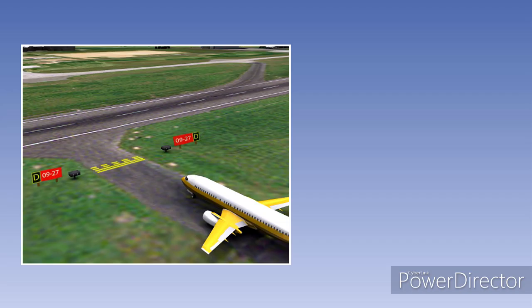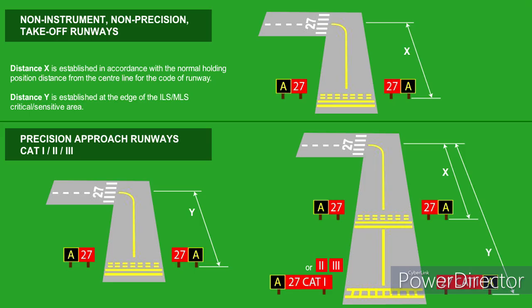If no ATC unit is present, the sign constitutes the position where aircraft and vehicles concede right-of-way to aircraft taking off or landing. Shown here is a resume of the differing kinds of mandatory signage that you are likely to see when you start your professional flying career.